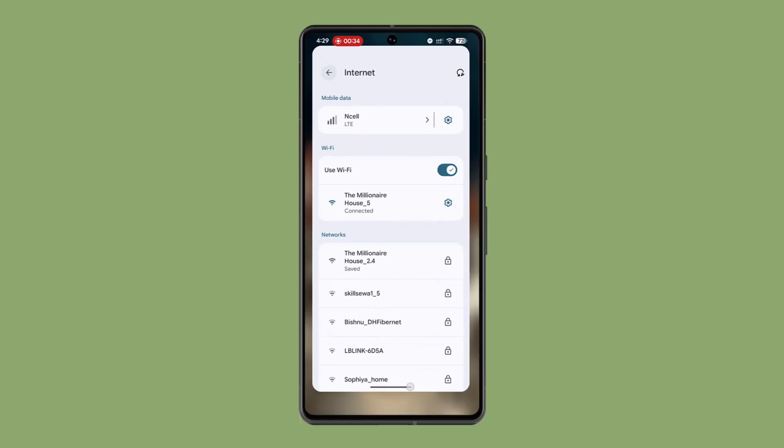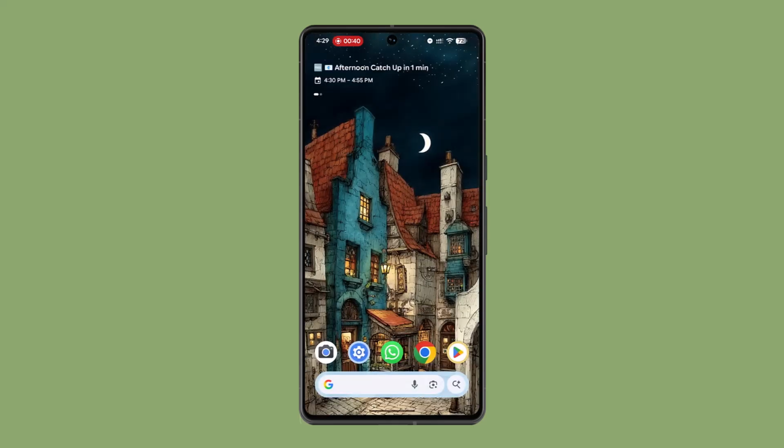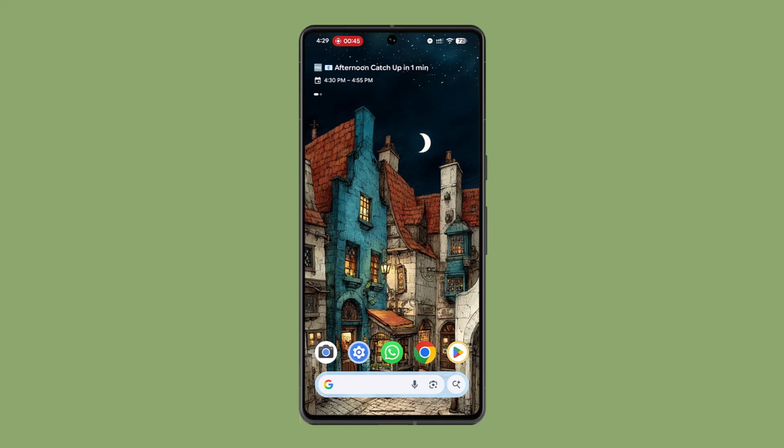Now moving on, you want to close the running applications in the background completely, and once you've done that, you then want to hold on to your side button and click on the reset button. That might also be able to help.